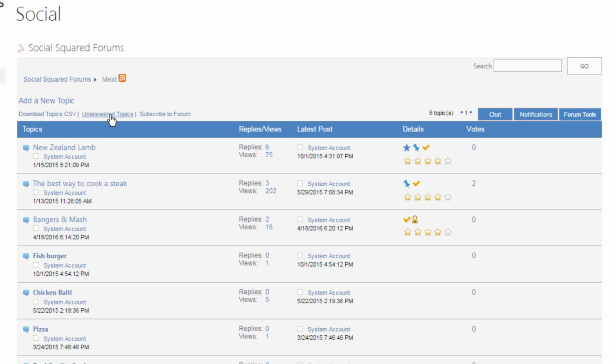We might also decide to subscribe to the forum. Subscribing to the forum at this point means that if anybody creates any new topics or replies to any topics, then we're going to be notified via email. And it's possible for me to reply to that email as opposed to navigating into Social Squared within SharePoint and replying manually.